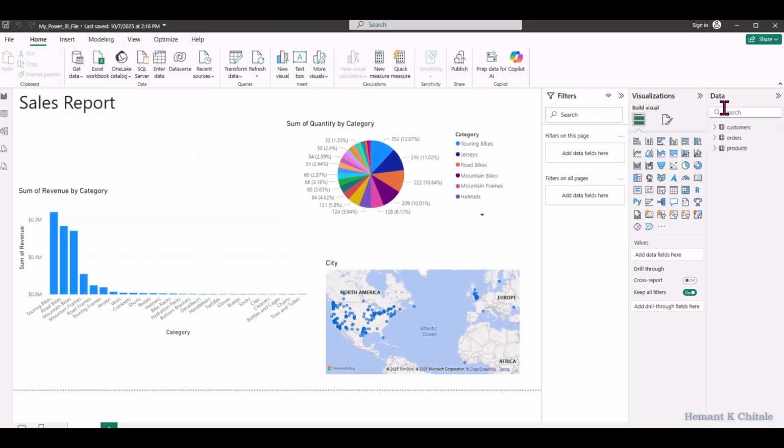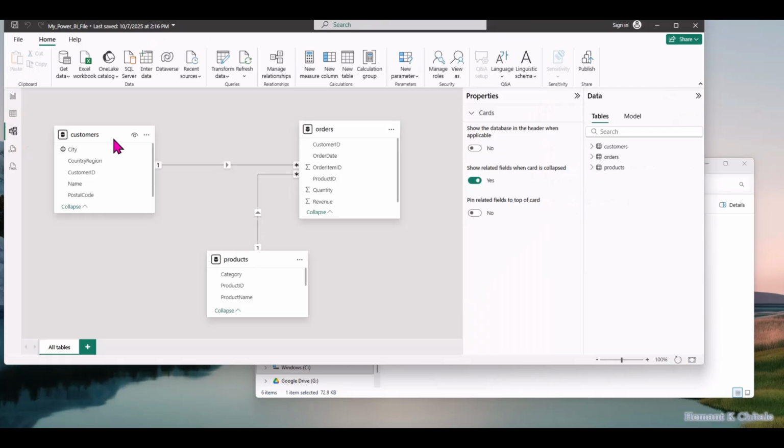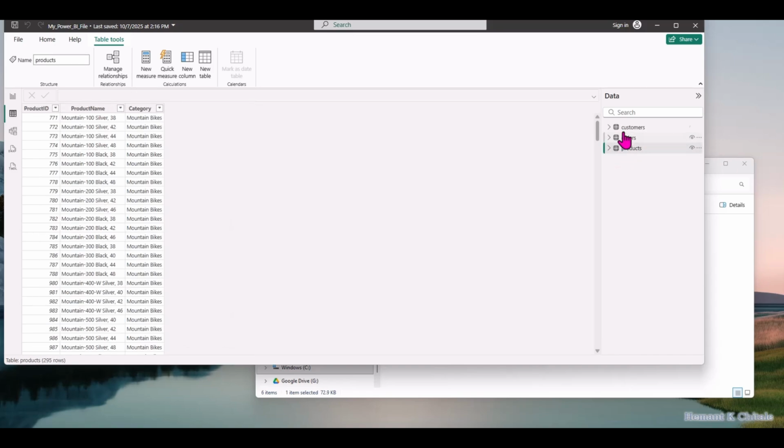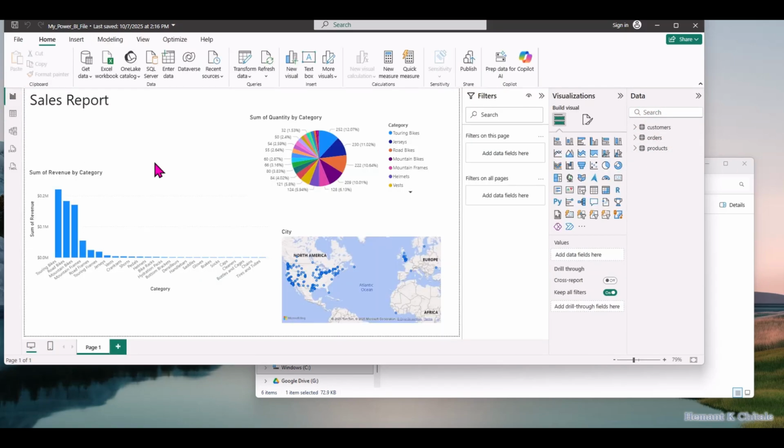And what you see here is the data that is loaded as tables. What you see here is the model view of those tables. Here is the table view, so you can view the data in each table, correct? And here is the report view. By default it opens with the report view because I saved this at the report view stage.